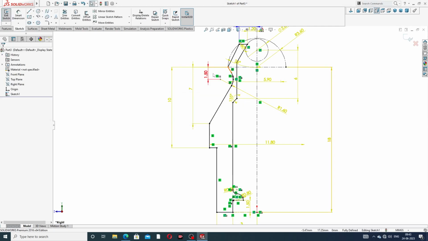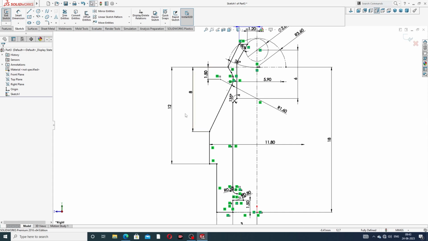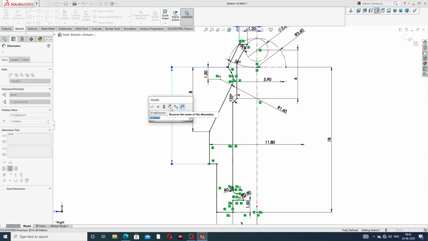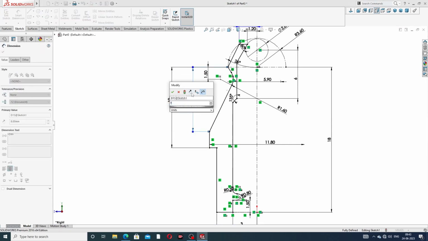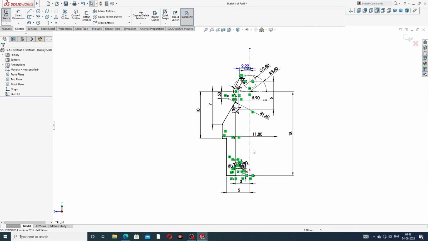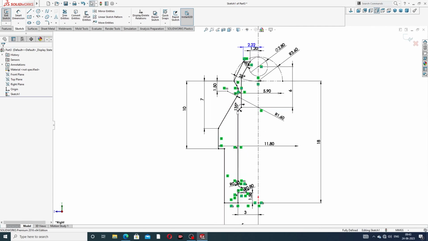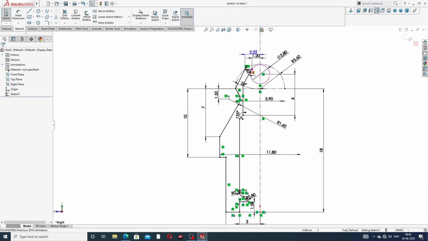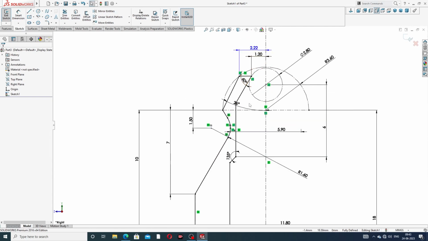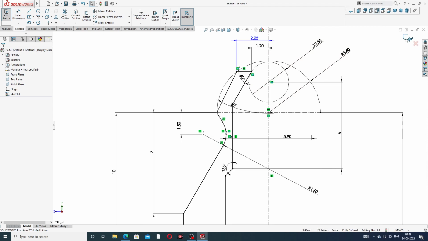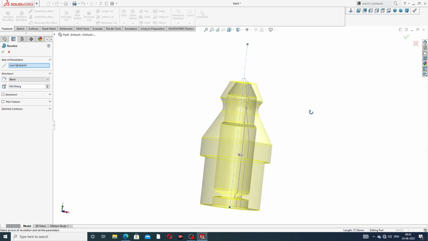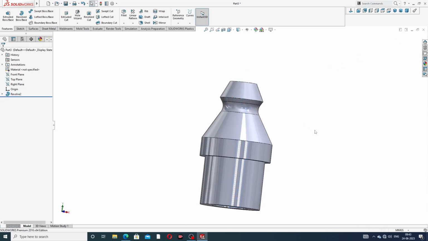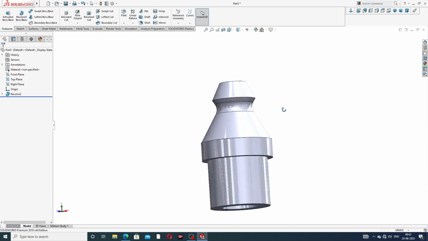Okay, this is not used, and use 10, and use 7, and this is perfect. Use a revolve boss, and okay, this is perfect, this is very nice looking here.